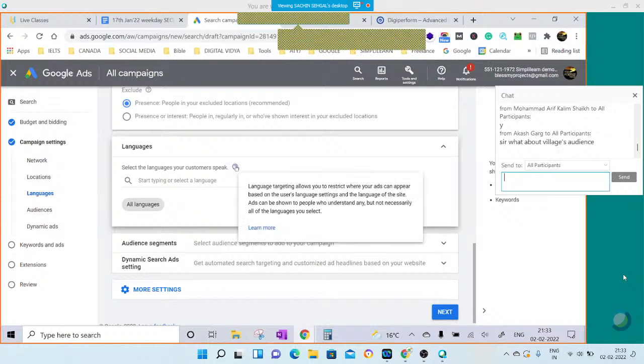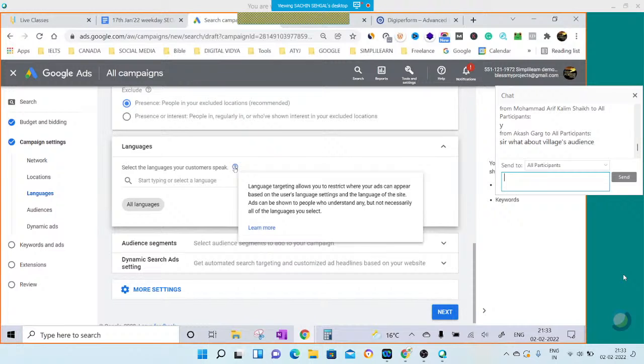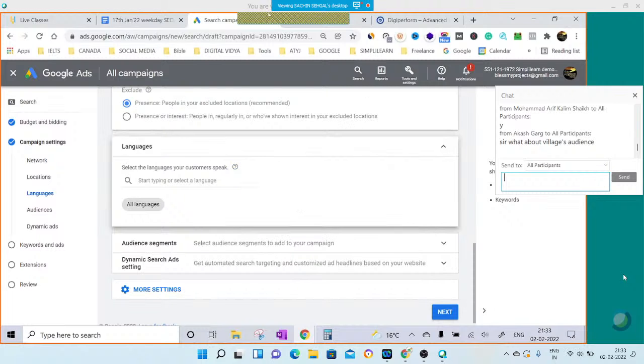So language targeting allows you to restrict where your ad can appear based on the user's language setting and the language of the site. Okay, so the ad can be shown to people who understand any, but not necessarily all, of the languages you select. So the user language setting is a very important factor here, which you need to understand.